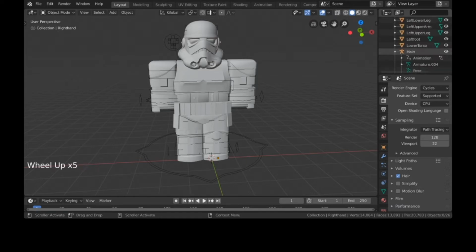Now, inside this rig, there are going to be several different bone groups. You're going to have left upper arm, left lower arm, hand, left lower leg, etc. And you want to take the parts of the armor or the parts of the R15 morph, and assign them to the bones that match up with where they are on the body. And in order to do that, we're going to do something called parenting.